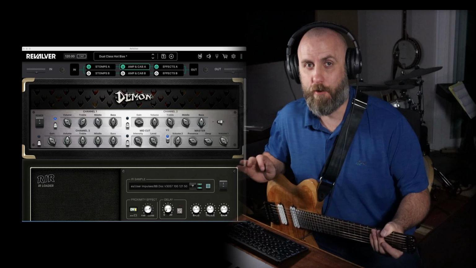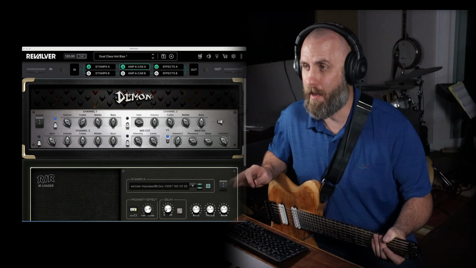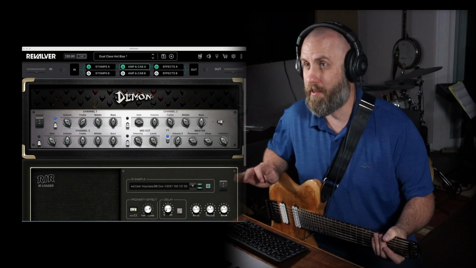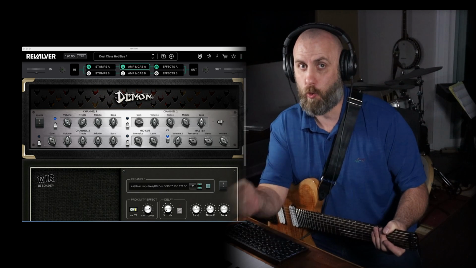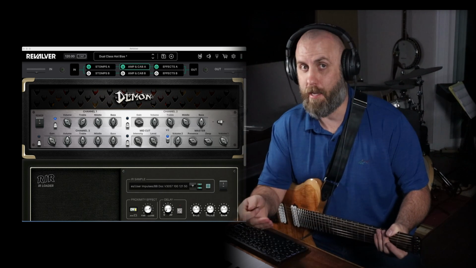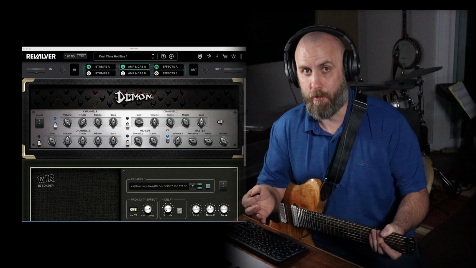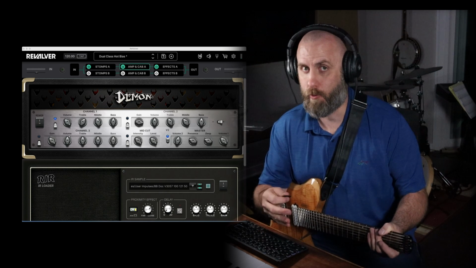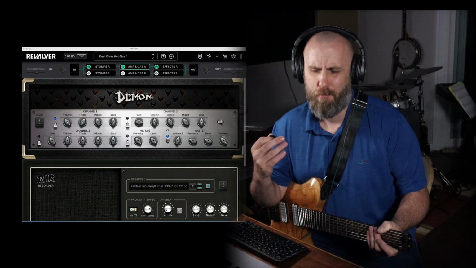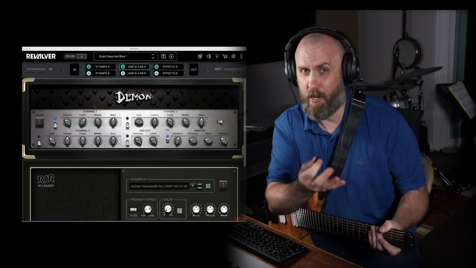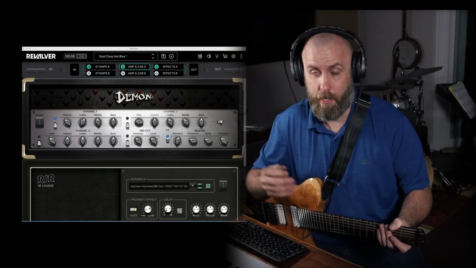So what we have here in front of me is the new Revalver 5 plugin, and this can either be VST, which means it's a plugin inside of a recording software or a DAW like Reaper or Studio One, Logic, Pro Tools, Mixbus 32C, Cubase, Bitwig, any DAW that you have out there, this will work in.